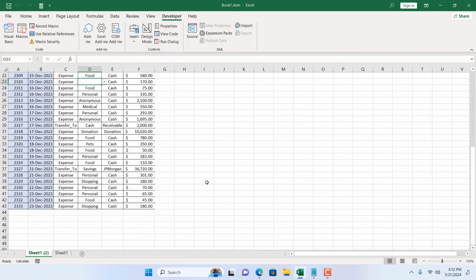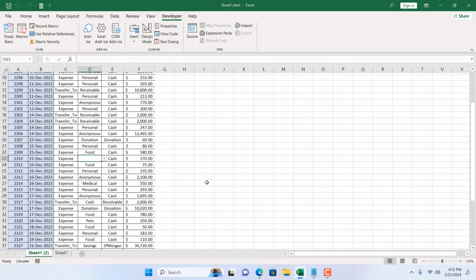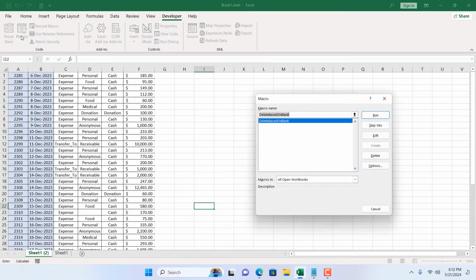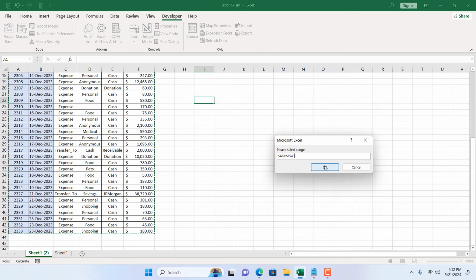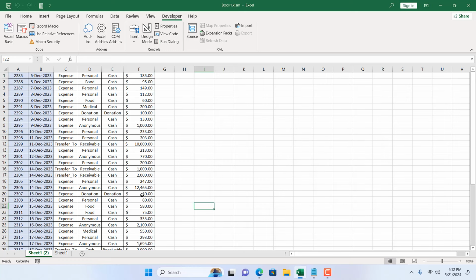Now what if you have a situation where you need to remove everything at once? For that, click on Macro, click on Run, select the entire range, and click on OK. All the rows that have a blank cell have been removed. Okay, this is what I wanted to show you.